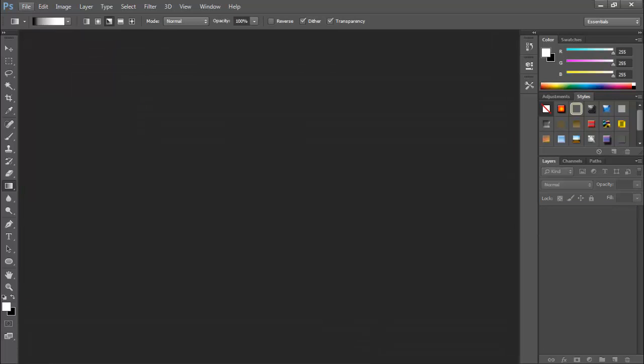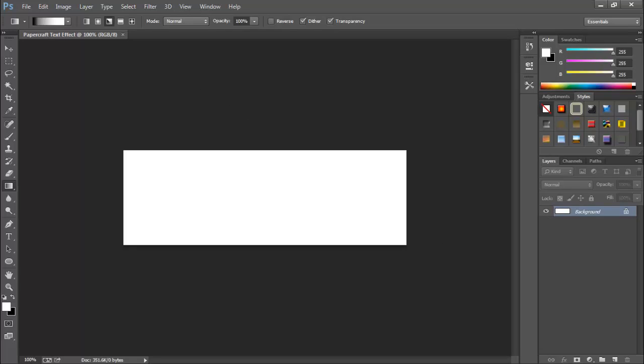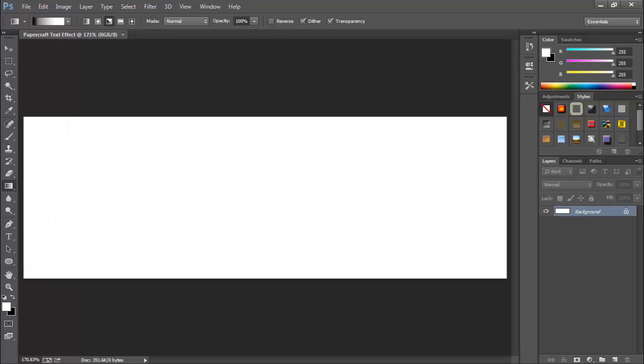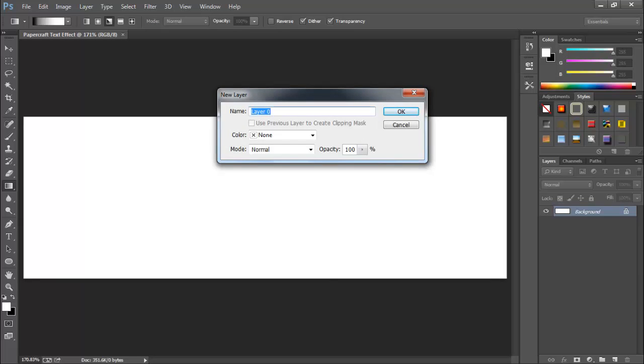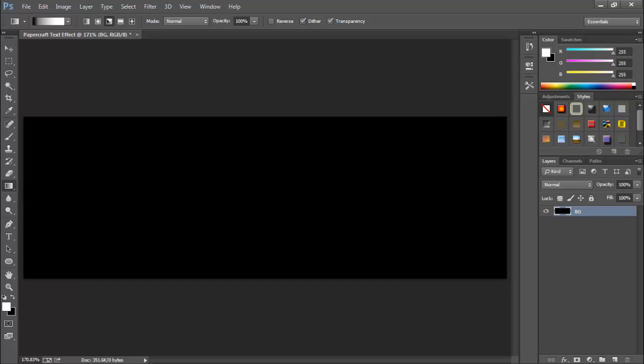Alright, so just exit out of that, and I will make a new layer. So click File, New, and rename this the Papercraft Text. And we'll keep this width at 600 by 200, and we'll keep this background contents at white. And I'll click OK. So hit Control 0 to zoom in the canvas size. We'll double click on this background layer. We'll name it BG. That will just unlock it. And we'll just hit Control I to invert the colors.